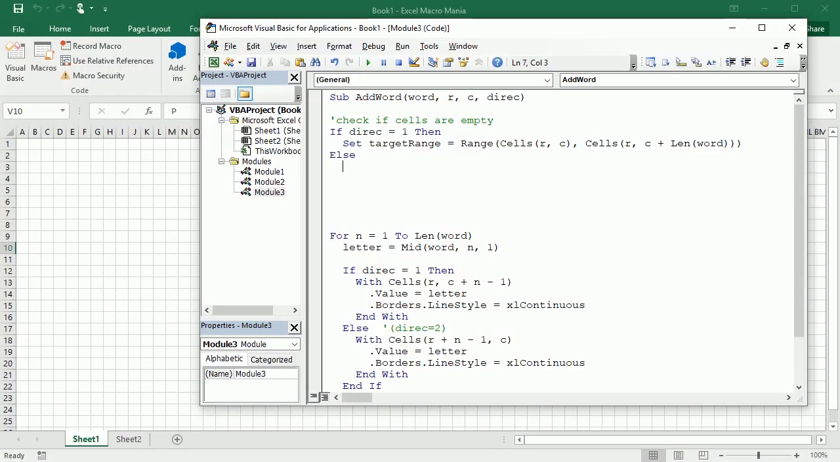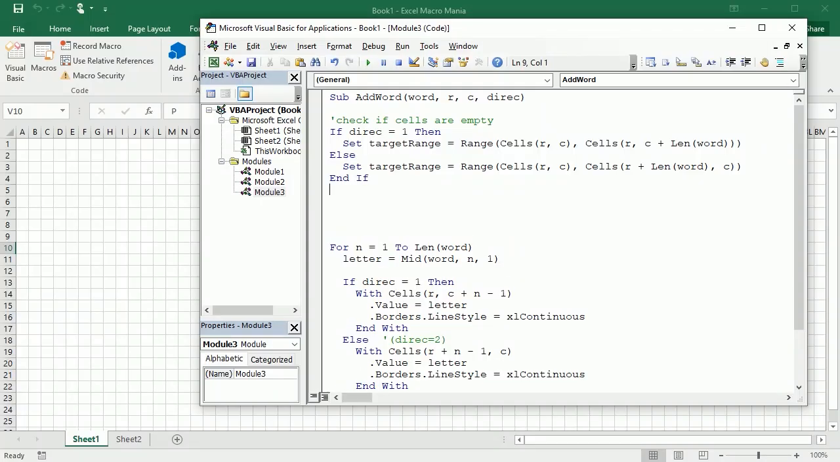Now, else if direct is 2, it means it's vertical. Basically, let me copy paste this. We're gonna set this target range from the starting point, which is the same, but now removing this here, it's gonna be R plus the length of the word, and a parenthesis here. So now finally, if this target range is empty, then we can add the word, otherwise we cannot.